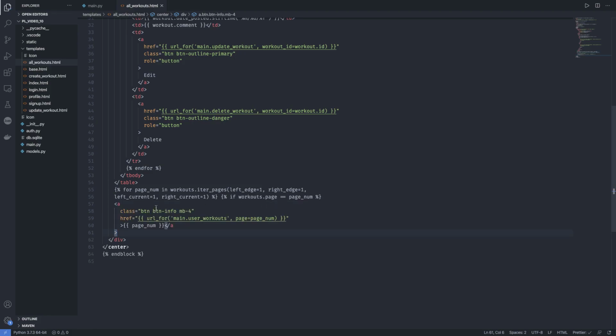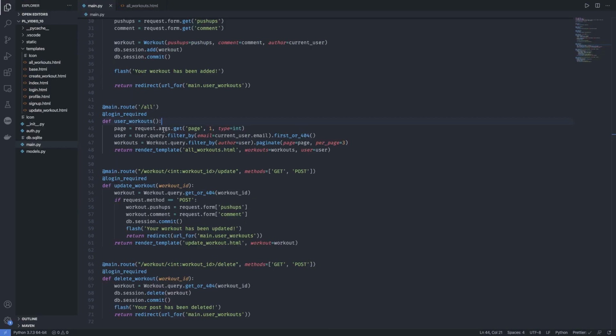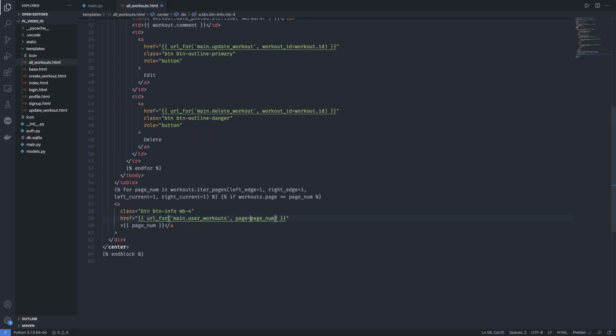So now if we are on the exact page where you want to be, then it's going to have a button class, button info. So this is going to be a button filled with blue color and have some spaces. And it's going to link back to user workouts, which is right here. And we're going to pass the page num as page num, so that we know which page to go to.